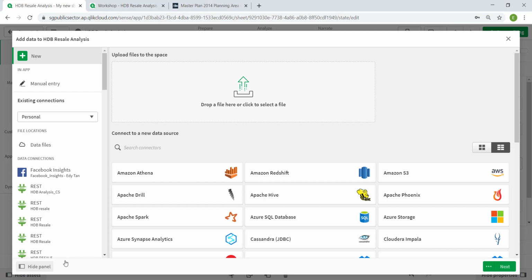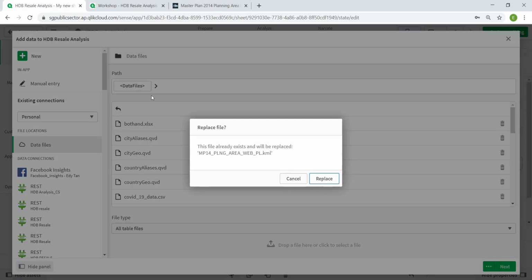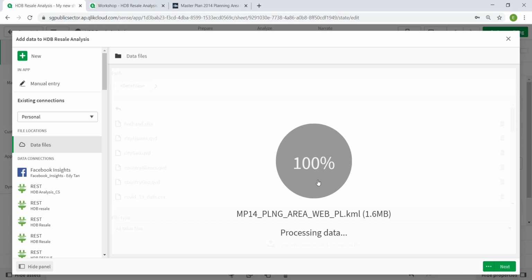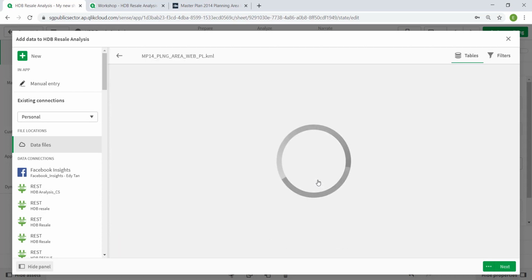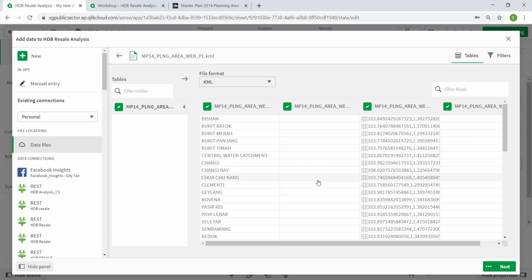At this page, it asks for the dataset. Drag the KML file that you have extracted earlier into the space here, and this will do an upload. In my case, I already uploaded it earlier on, so I have to click on replace. What this does is upload the KML file into your dashboard. Then from there, you can see what's the content.